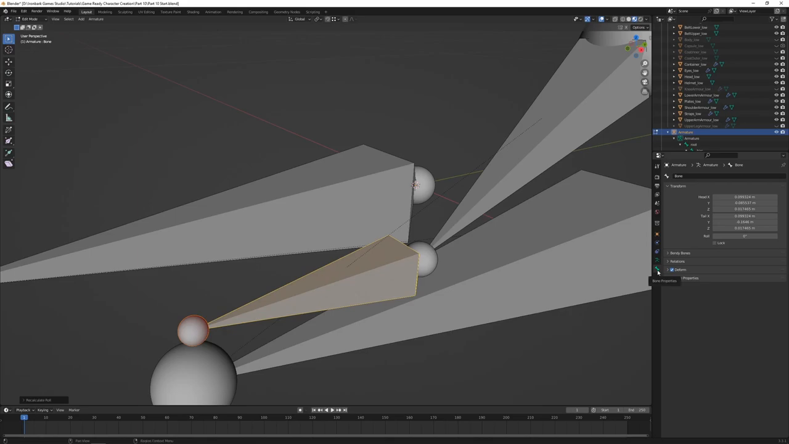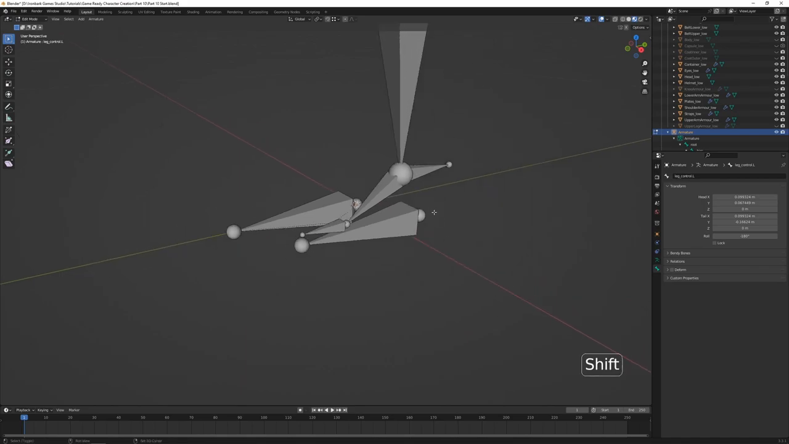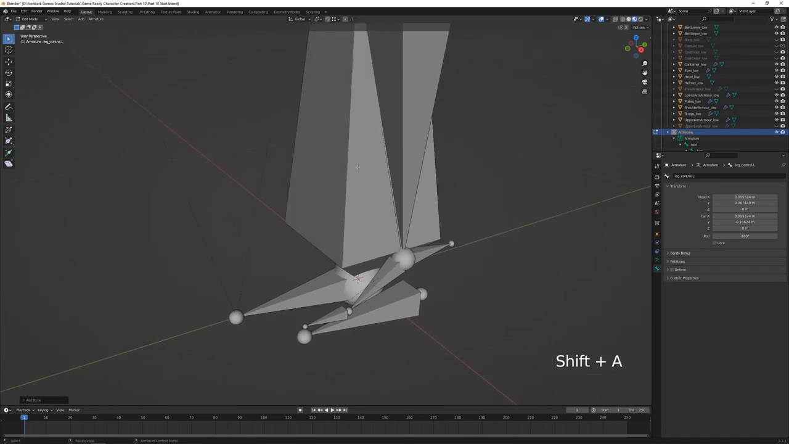Going to go into the bone properties. I'm going to call this one toes_control.L. I'm going to untick deform. With the toes control still selected, I'm going to Shift select the leg_control.L, so this one down here, and press Control P and keep offset. Deselect those now. I'm going to go Shift A to add another bone.